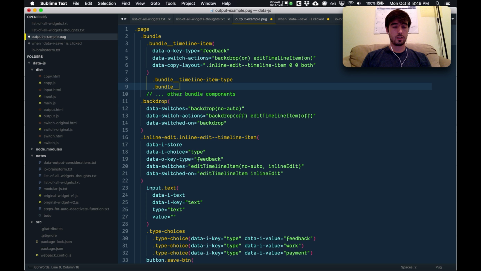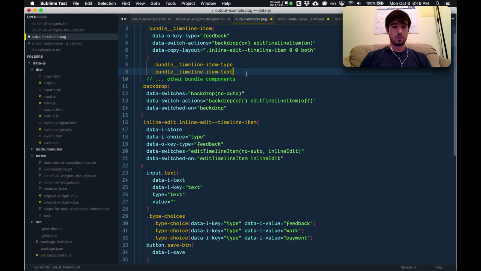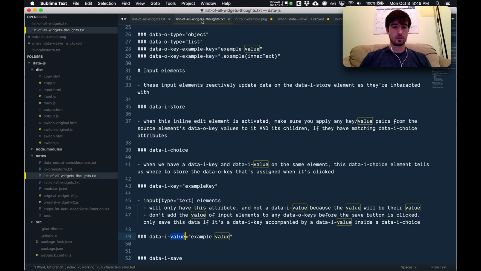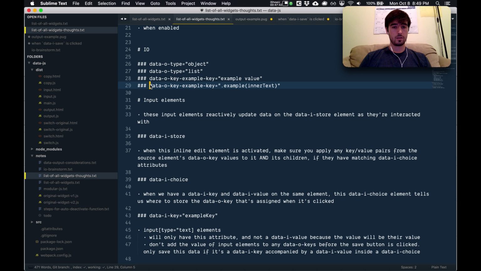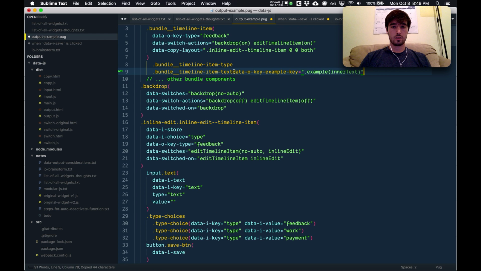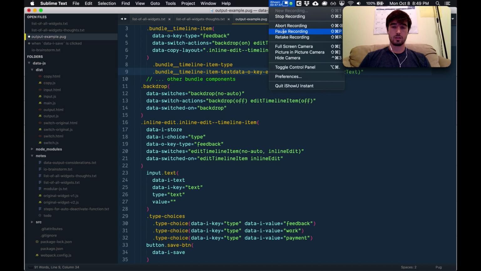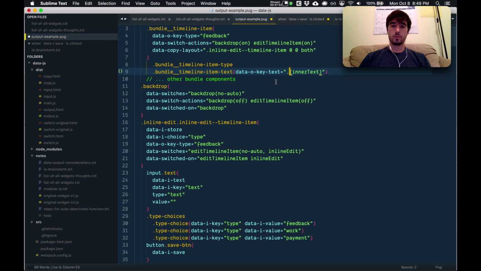So the other thing we're going to have here is the timeline item text. For this one, we actually have a different syntax. We have the ability to set where this data is going to live if we don't want it to live inside of the attribute itself. So here we have the data output key, and then it's going to have a selector, and this selector is not an actual selector. Normally you'd have some name after this, but here we're using it just to denote the current element.